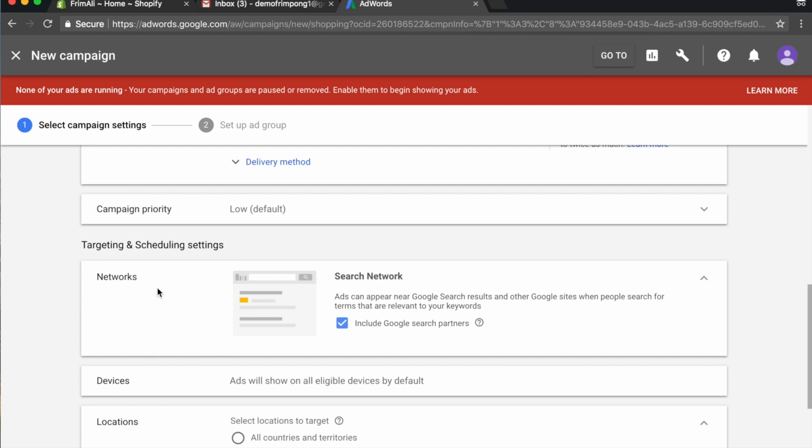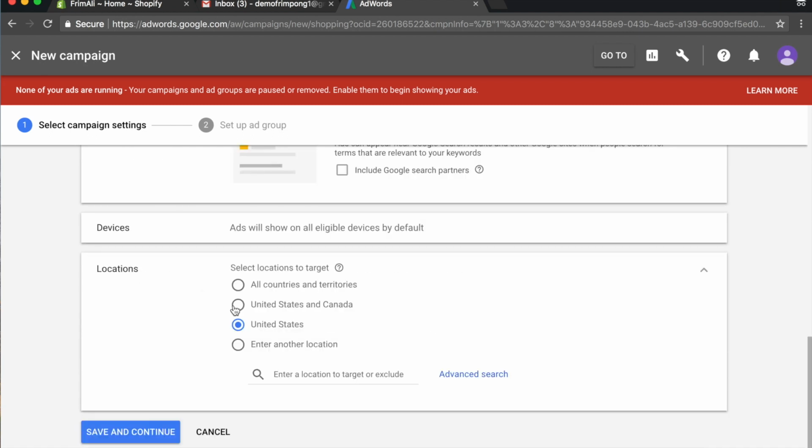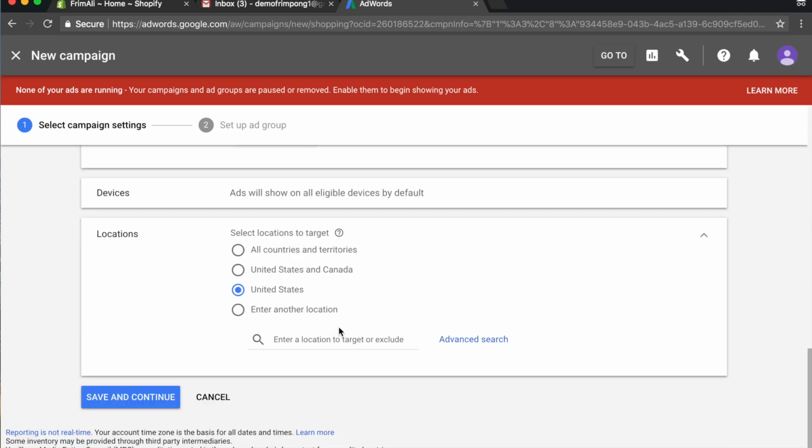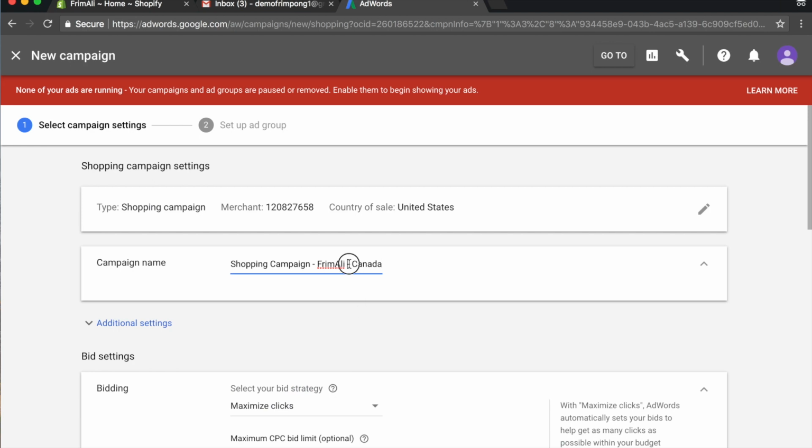Do we want our ads to appear on the search network? No. Always uncheck this box. Select what location you want to target. United States is where we're going to go with. If you want to target multiple different locations, create multiple different campaigns and target one location per campaign. So if I wanted a general shopping campaign for Canada, I would keep the same campaign name and just add Canada. And in this, I would only target Canada, if that makes sense. But we're not doing that for this campaign. We're just going to target the United States.